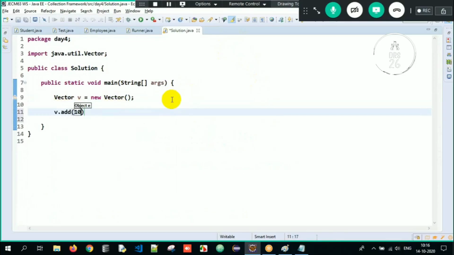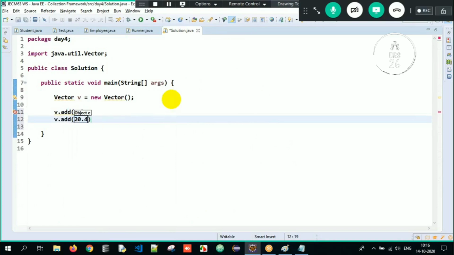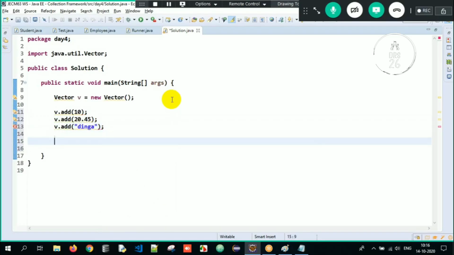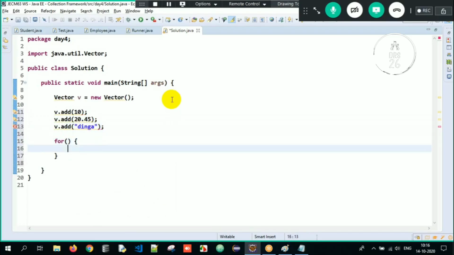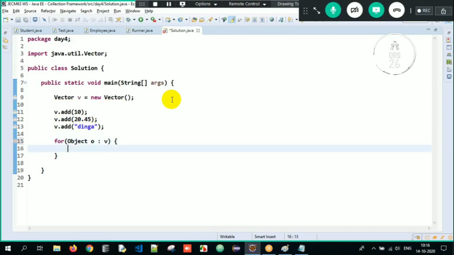And we have the same thing: v.add(10), v.add(20.45) and v.add of "dinga". Now tell me, if I want to traverse it with the help of a for each loop, what will be the type of data I want to traverse? I have heterogeneous objects here. I told you one hint: if it is heterogeneous objects, blindly just write Object o colon. From which array or collection?